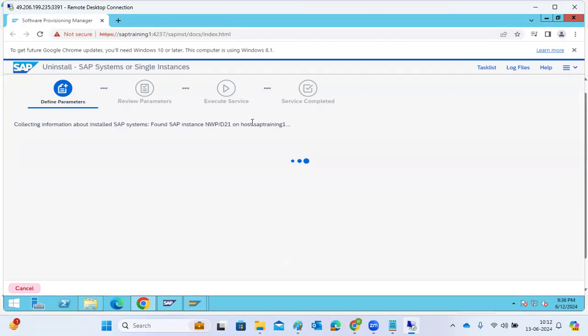We need the browser to run the tool. Then we can stop the SAP application, and then we can delete it here. We can delete it here, right?